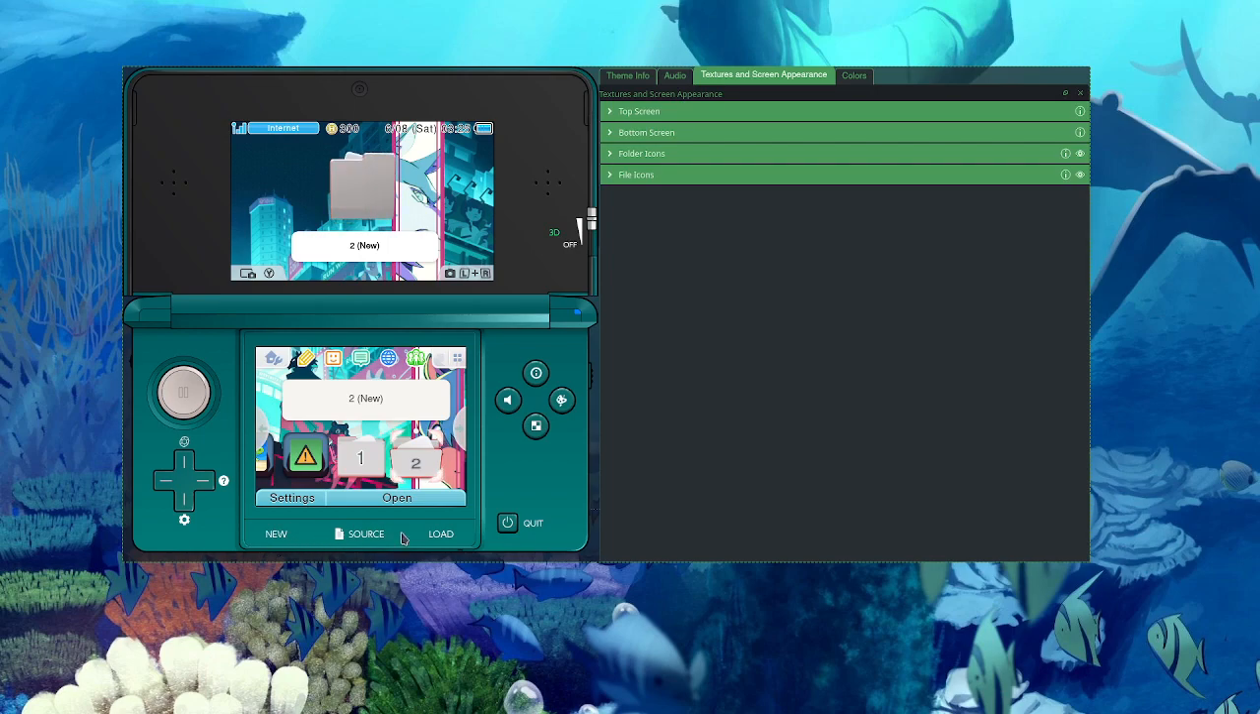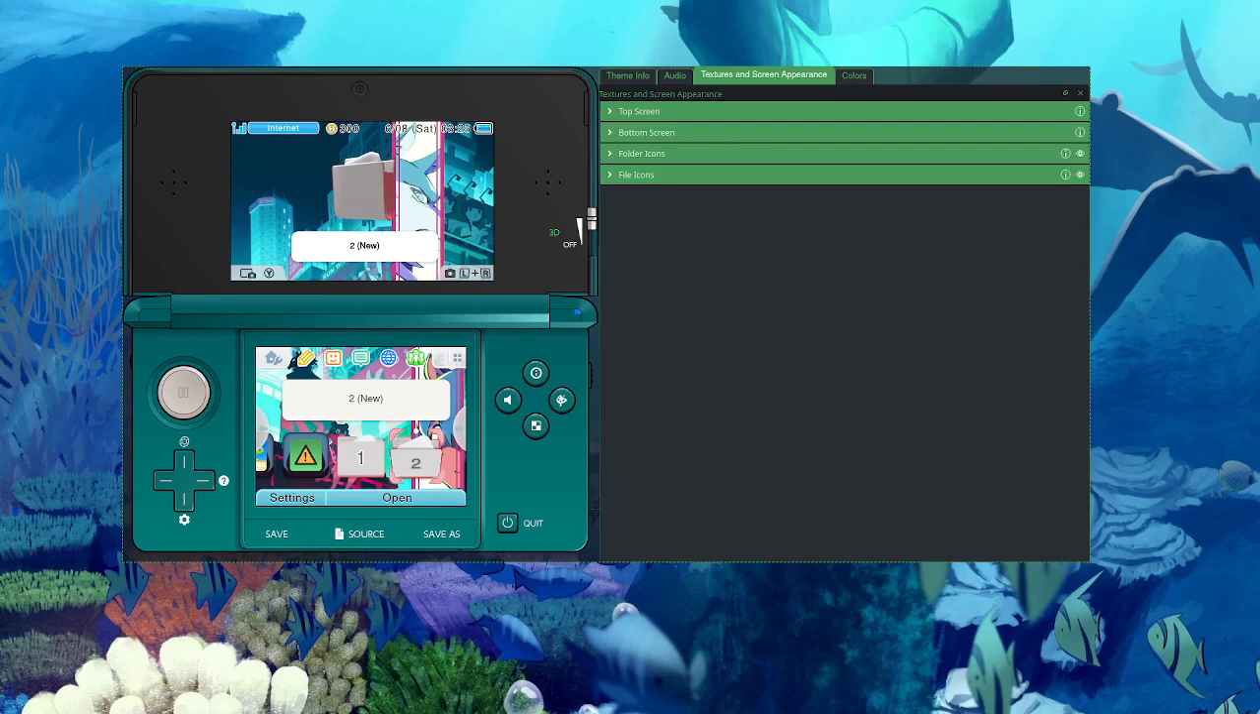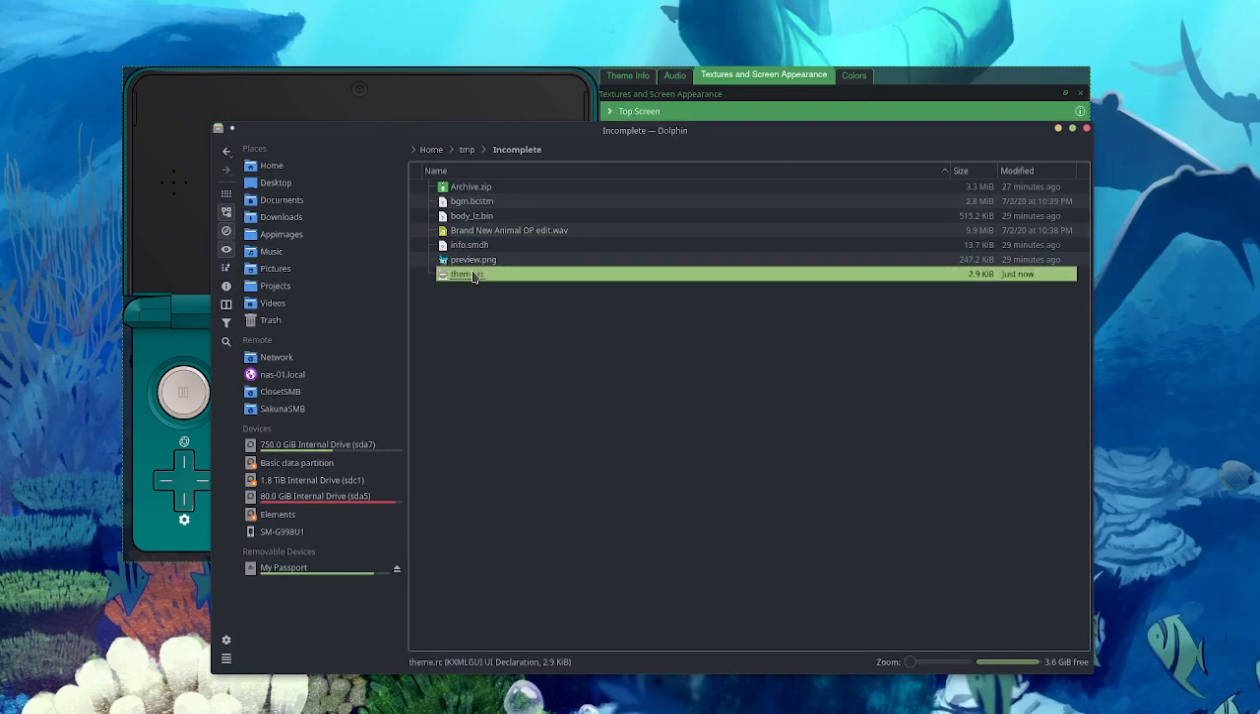The other ones, source new and source load, are for Kame-Editor's work-in-progress format, or theme format. Basically it's a text file that has the configurations of your theme. So you can load that or create a new one. You can also save that, or save it as whatever else you want to call it. We're going to do a quick save so that I can show you what it looks like. We'll just call this theme. And if we check our folder, it is this theme RC.